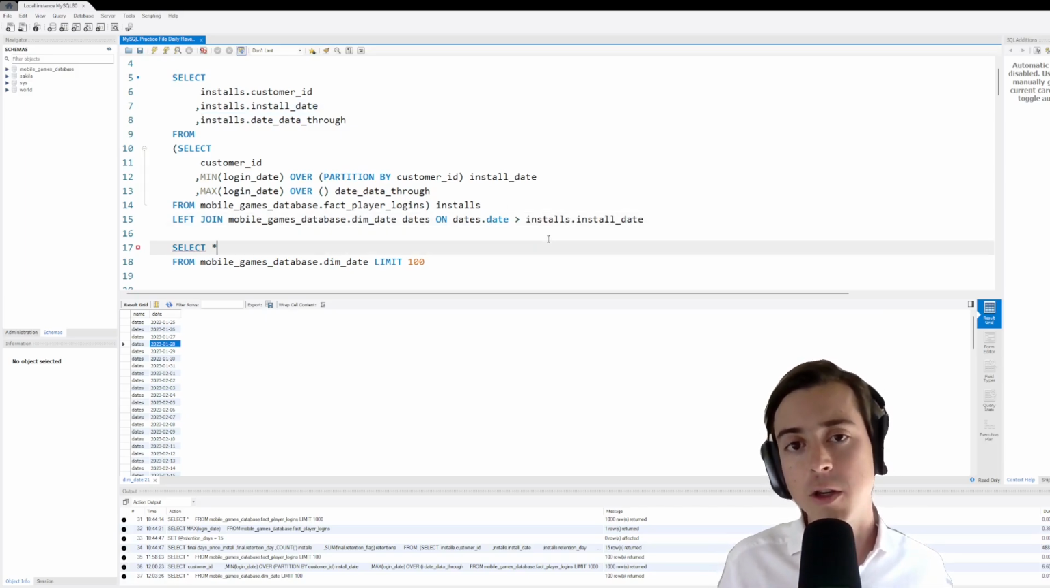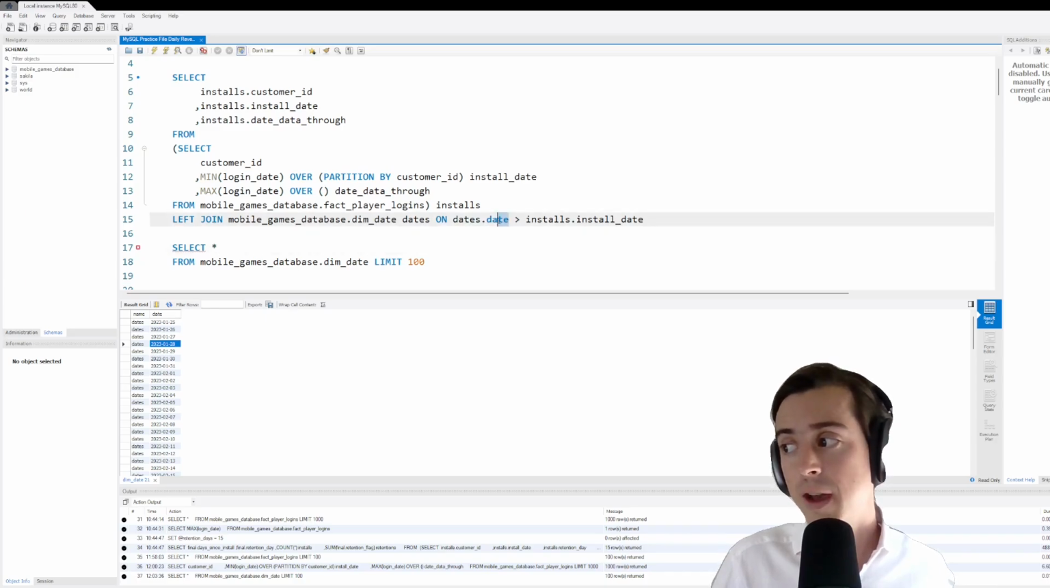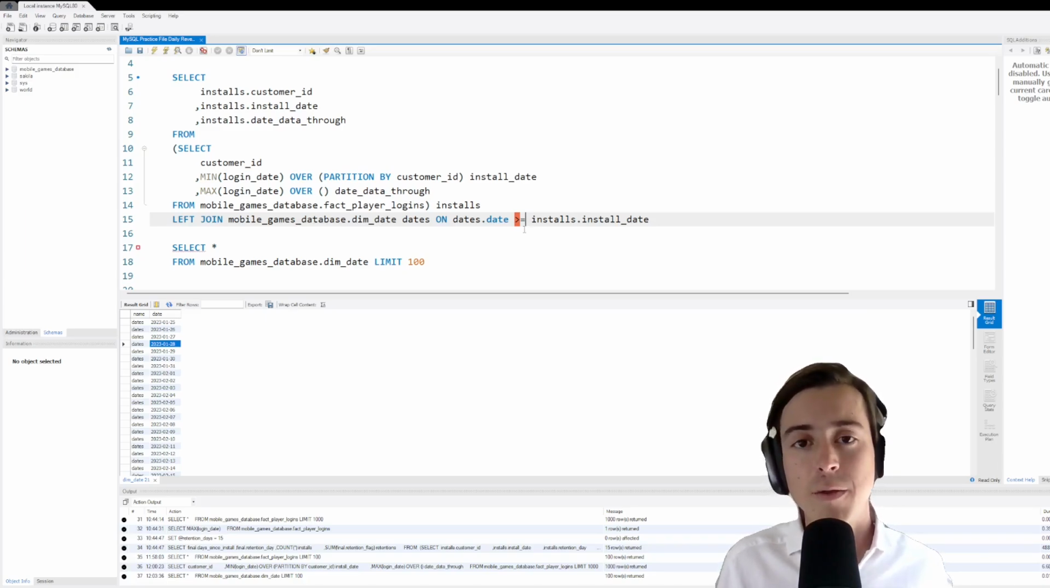So why does it have to be greater than the install date? So returning to our example, if someone installed January 1st, 2025, we want to calculate day one retention. The very first thing we want to calculate is day one retention. And day one is always going to be the install date plus 1 day. So because of that, we want the leading date value to be greater than the install date. If we did greater than or equal to, it would bring across the install date again, and we would be calculating day 0 retention, which doesn't exist because it would always be 100% since it equals the install date.